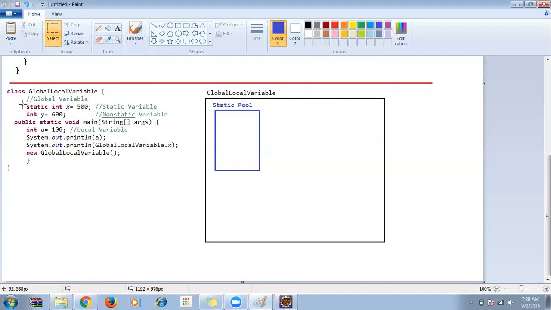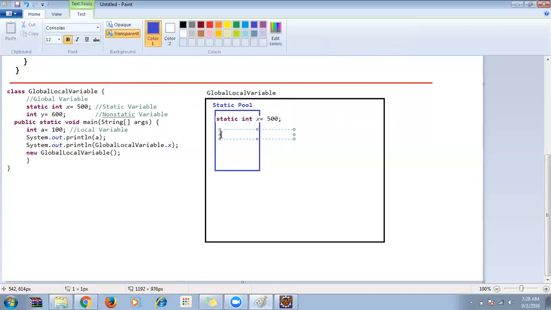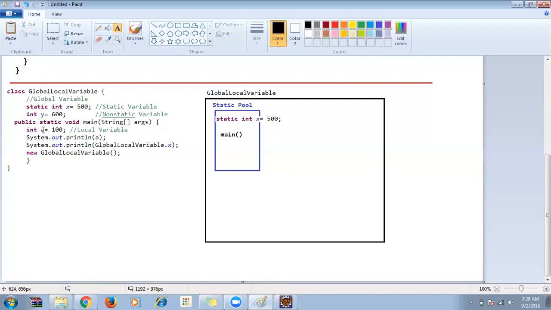So what are the static members we have? Static int x is equal to 500. Then this main function. So these two are the static members over here. These two members will be loaded now. Clear? So this is loaded first.